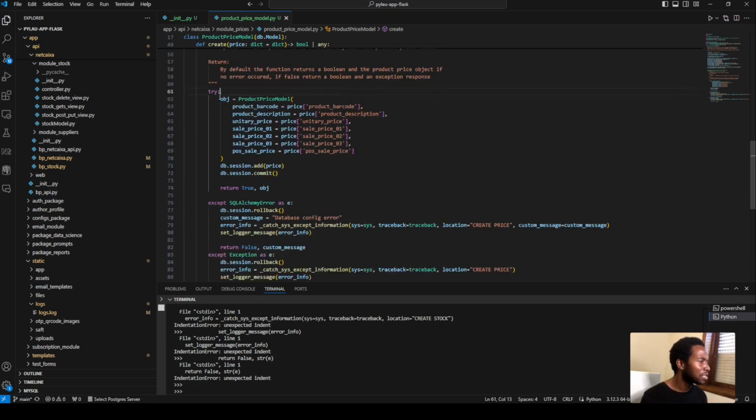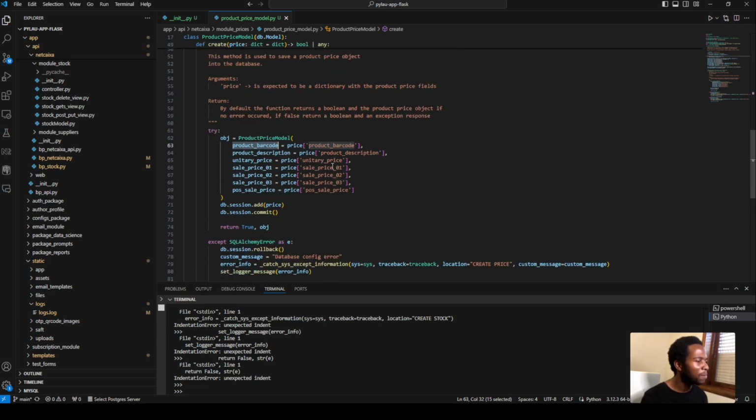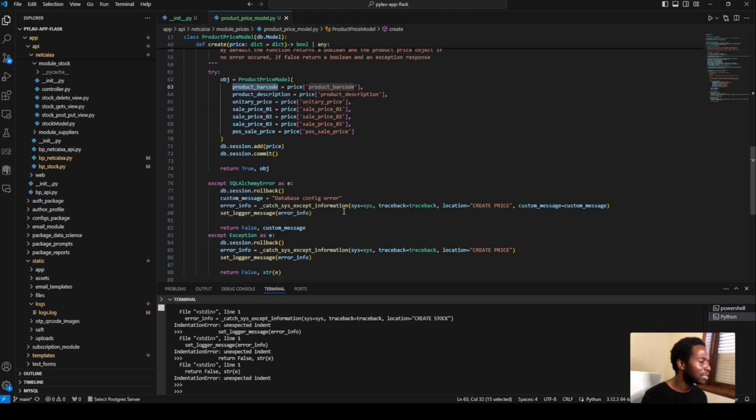Inside of this chain, we have a product price model with the principal fields, the principal columns here. We are defining here a product barcode. We have to receive the product barcode from the dictionary price, product description, product unitary price, product sale price 1, 2, 3, and POS sale price.